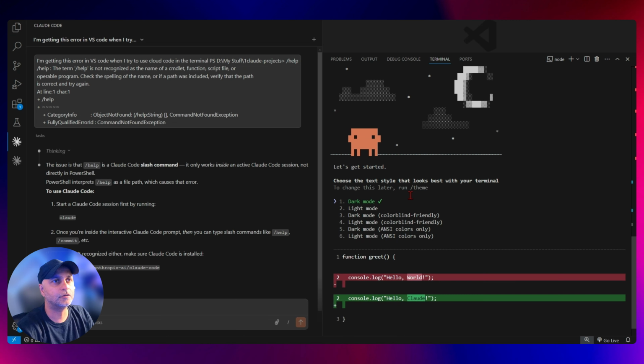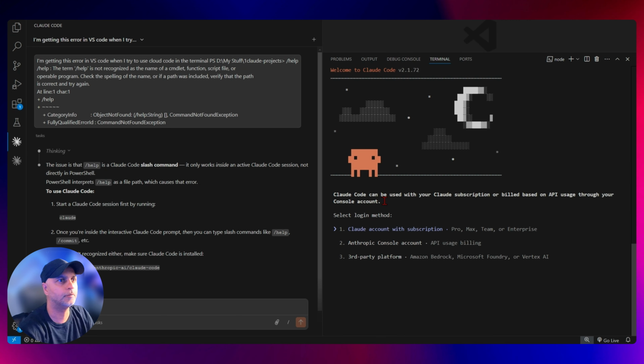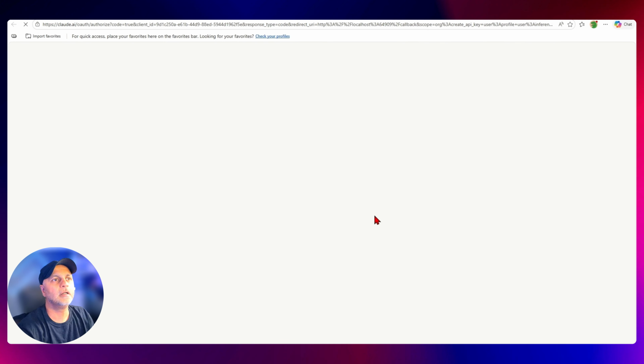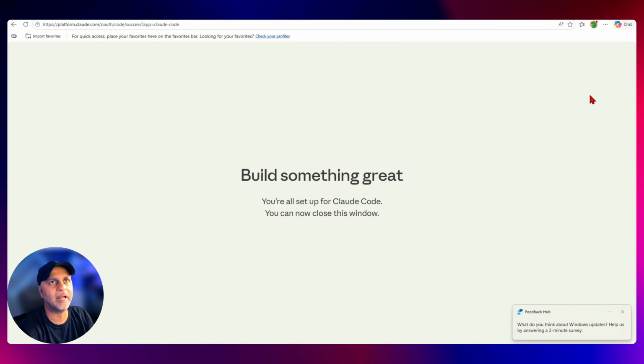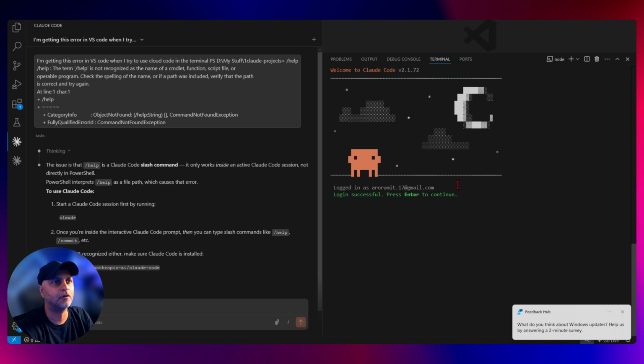So first thing is it wants to know what text style I want to choose here. So I'm going to stay in dark mode. And it's again asking how I want to connect my Claude account. So I'm going to say Claude with subscription. We're going to do that again. And again, this is a one-time thing. Once your project is all set, you don't need to come back to this. So we're just going to close this out now.